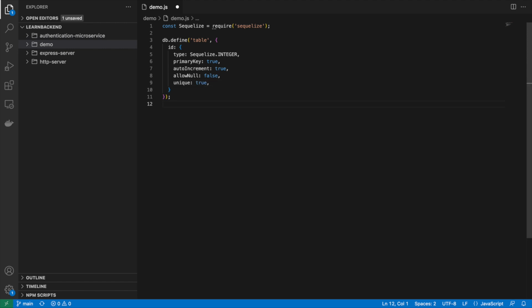Note that a model's name should always be defined with a singular form of a word, as Sequelize will automatically create the respective database table in its plural form.